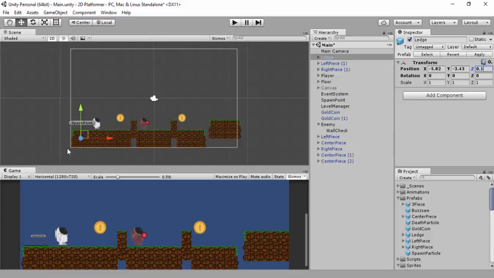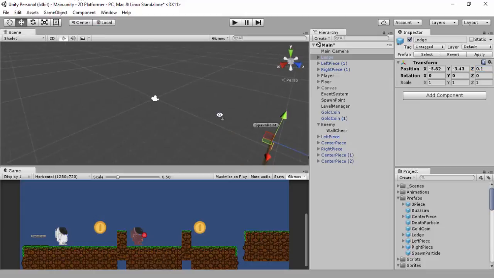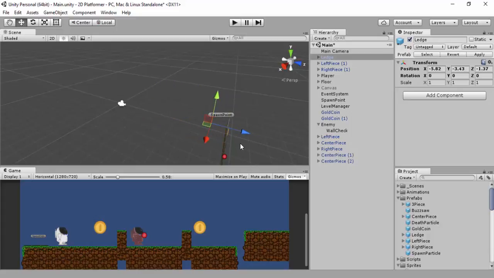I'll put these in front if you can. No. Okay, never mind. I'm going to try and put them in front, but I might mess up the order and layer in the prefab.